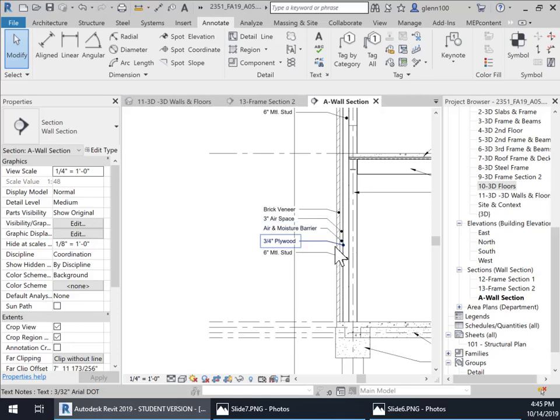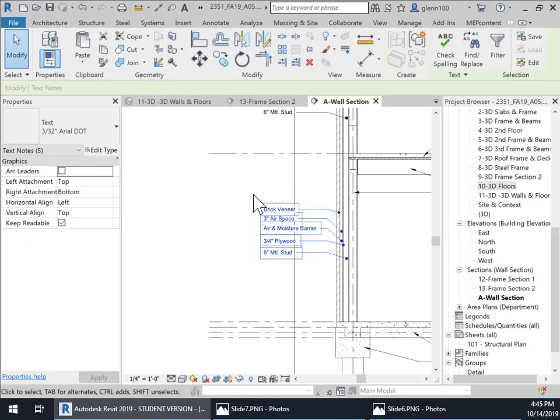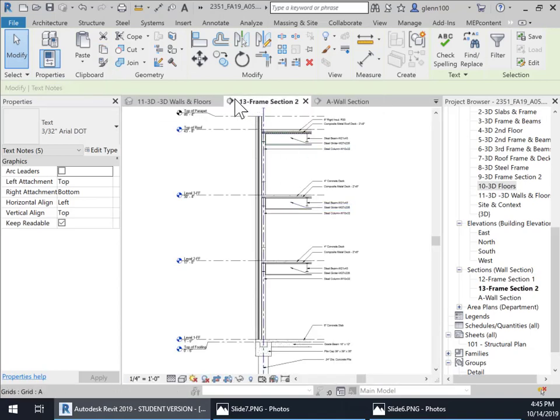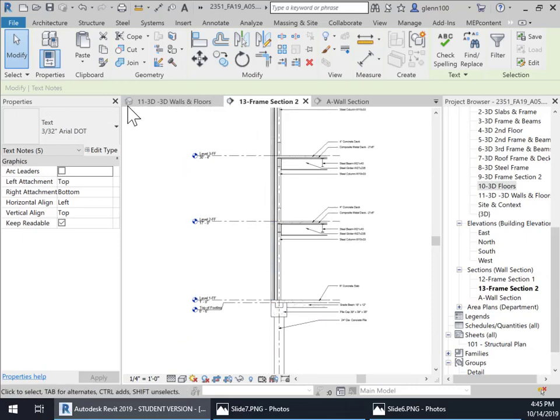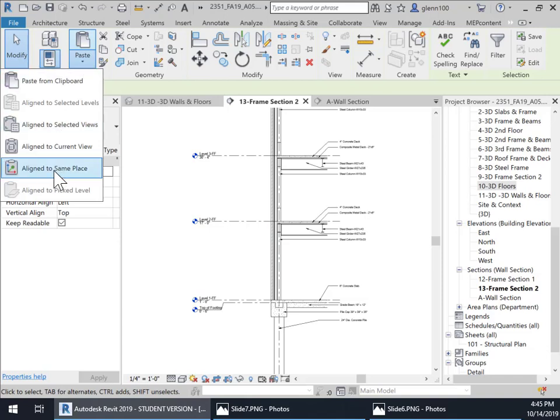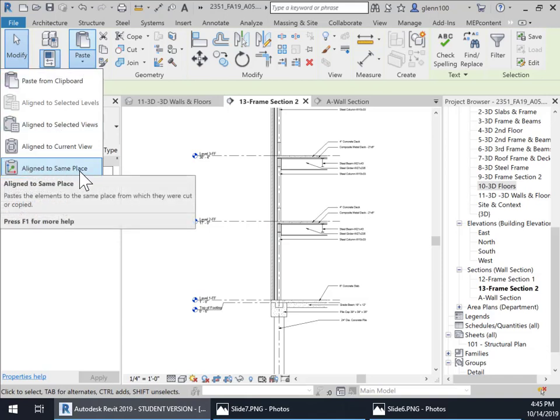I don't have the insulation done because this wall doesn't have that insulation. I'm going to go ahead and select these though and copy them in the same way that I did before. I'm going to hit copy to clipboard. And then I'm going to go to the section that you should be working in, which is this 13, the unlucky section, I guess. And what we're going to do is we're going to paste this, but we're going to paste it aligned to the same place, okay?